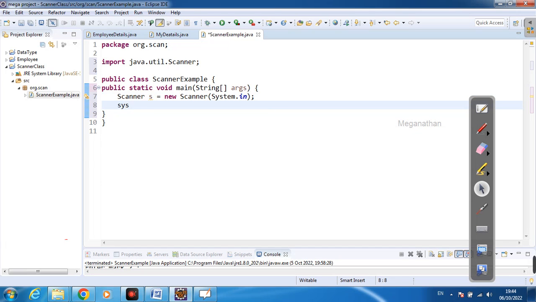So sysout, enter student name. This is my input: enter student name, right? So that's it. The user will get this message, enter student name. After that he will try to write the name.